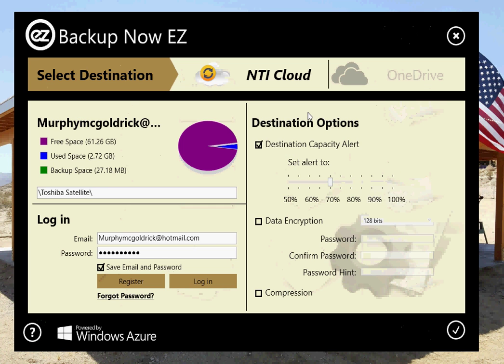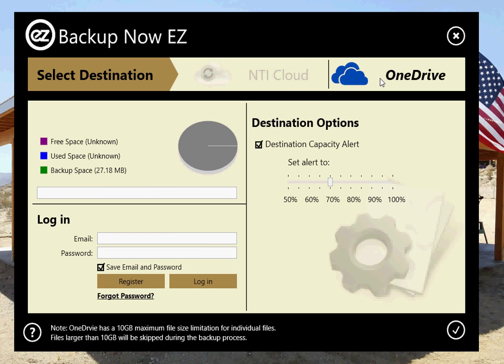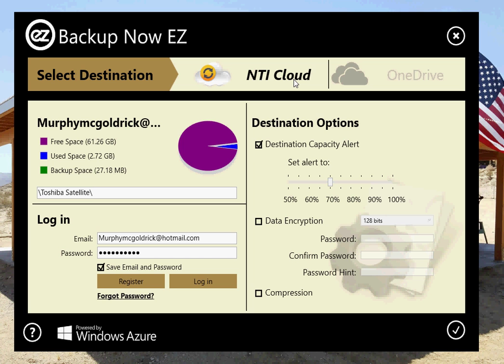We give you 2 options for cloud backup. So you can either back up to NTI Cloud, or you can also back up to OneDrive from Microsoft. OneDrive gives you 5 gigabytes of cloud storage for free, and then you can buy more for a larger amount, right? And then NTI Cloud gives you 16 gigabytes, it's a trial, no credit card required for the trial period.